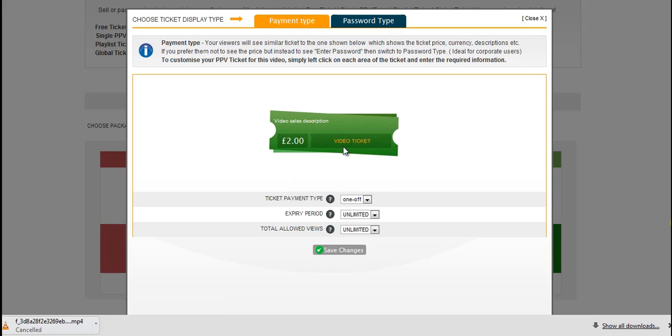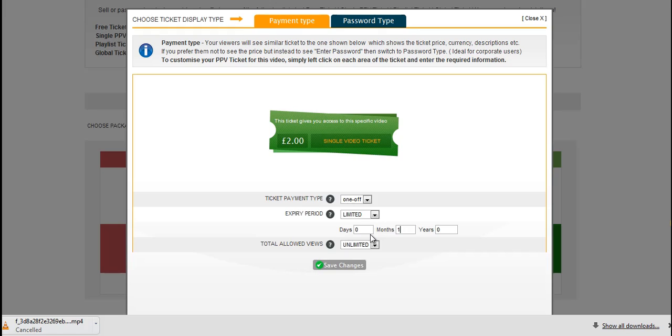Navigate to View Sale Description, where you can enter the description related to that ticket. Once completed, I now create a name for my ticket. In this case, I have named it Single Video Ticket. I can now go ahead and select and enter the other fields. I have set an expiry period of 1 month, which starts from the moment the ticket is purchased.